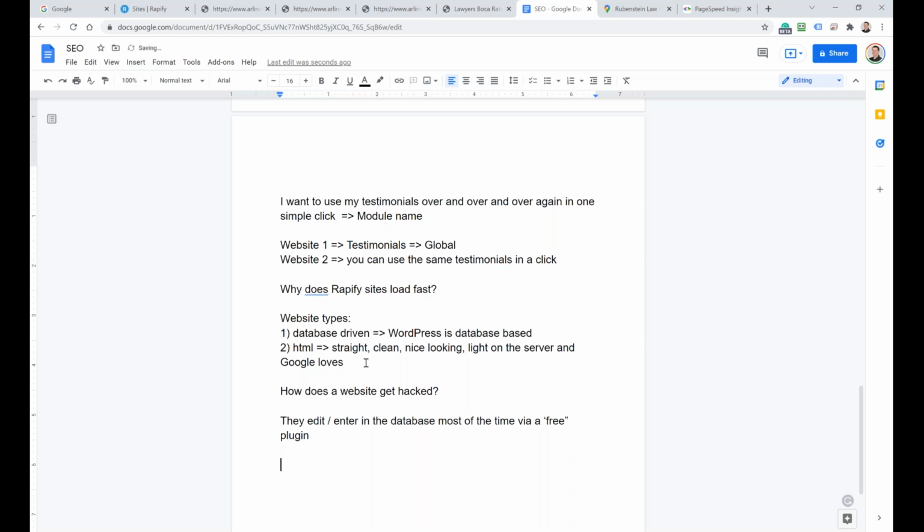WordPress uses plugins, correct? So it's very hack sensitive. Of course, we do all things to avoid it, but it's hack sensitive. Rapify does not have a database and does not have plugins. Okay, 0% hack sensitive. We never had a case where a Rapify site got hacked.